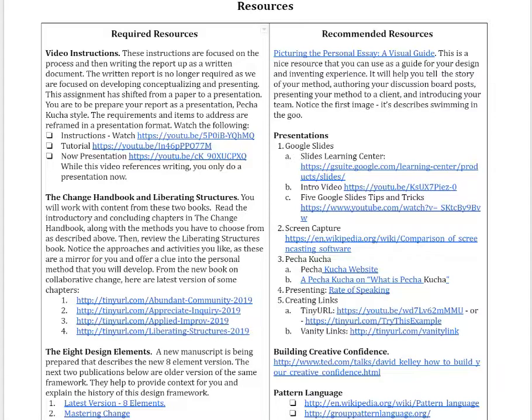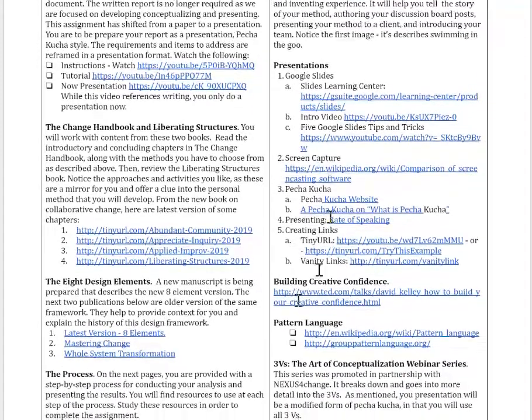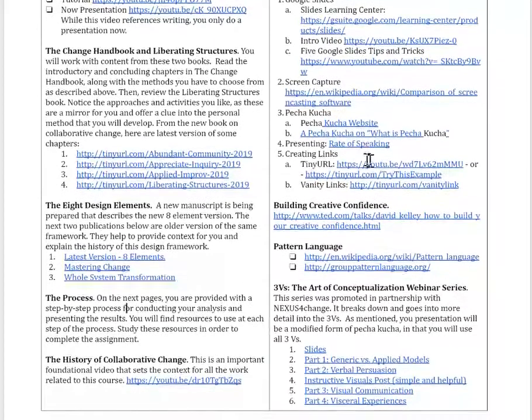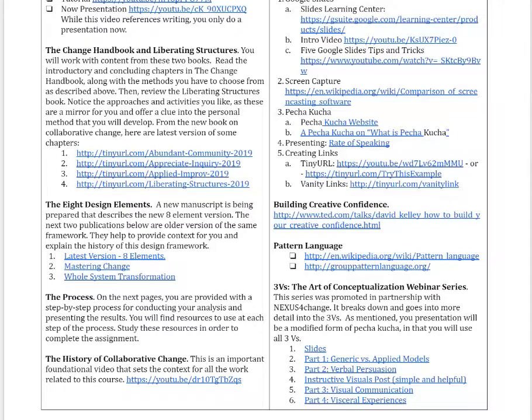And then you get into the presentations here, and you've got Google Slides, screen capture, PechaKucha, presenting, and creating links. So you've got a variety of different tools here that you can put in your toolkit for making content, making your ideas, translating them into things that a broad audience can have access to. And it's about advancing your professional brand and your personal expertise. And these are the tools that will help you do that. Building creative confidence is so important. Stepping into and owning and allowing.